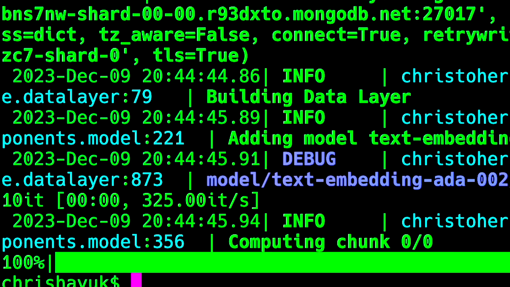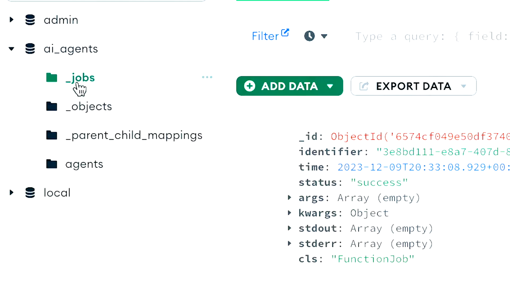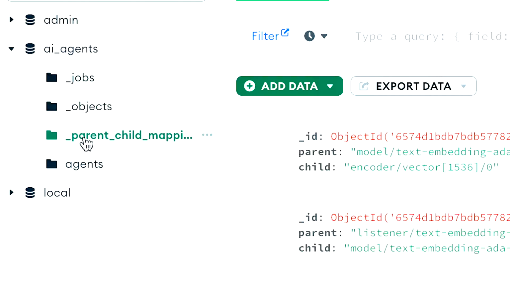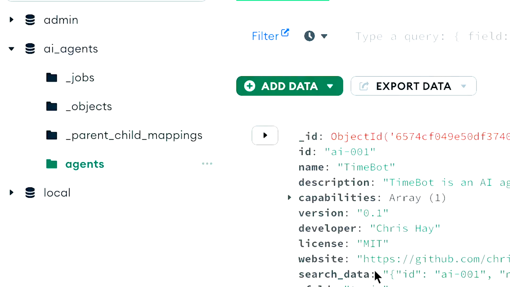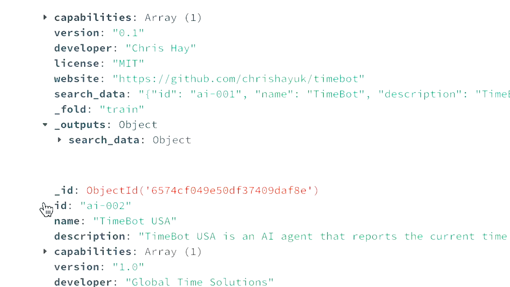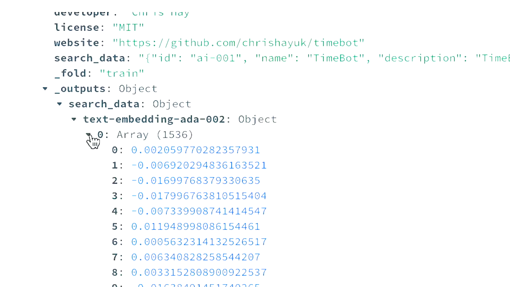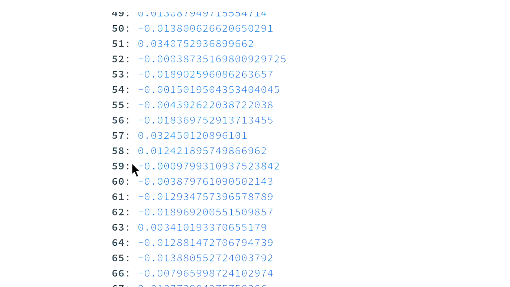So if I open up MongoDB now, if we just do a little bit of a refresh, you see there's a whole bunch of new stuff created. So you can see there's things like objects, you see parent-child mapping, etc. So it's got a little bit more complicated than it was before. But if we look at this, you see ID A01, there's timebot, capabilities, version, all that before. But look here, there's a new thing here called outputs, search data, and there you go, text-embedding-ada-002. And then we can look at that, and underneath there is all the embeddings.